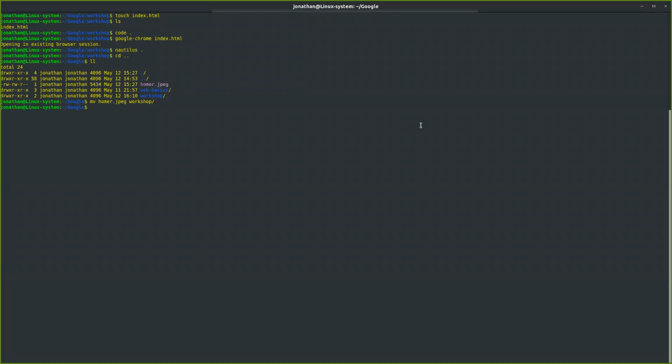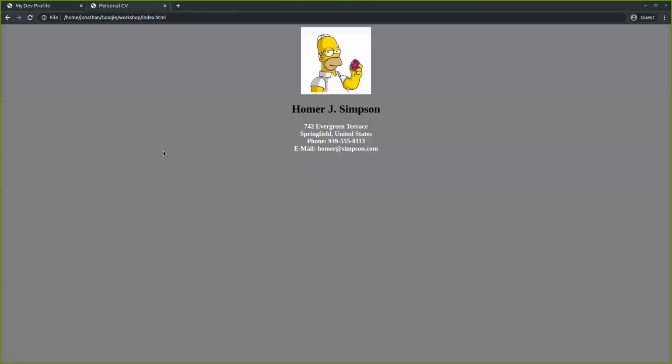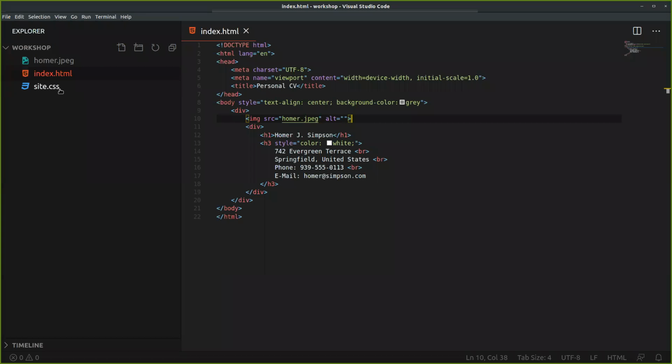So here we will go into the workshop directory, touch site.css. All right. So if you are creating any CSS file, you will always give it a specific name. Usually, if we are creating CSS files for multiple web pages on a website, then it will be the page name followed by the .css file extension. And you will then see that it appears in your working directory.